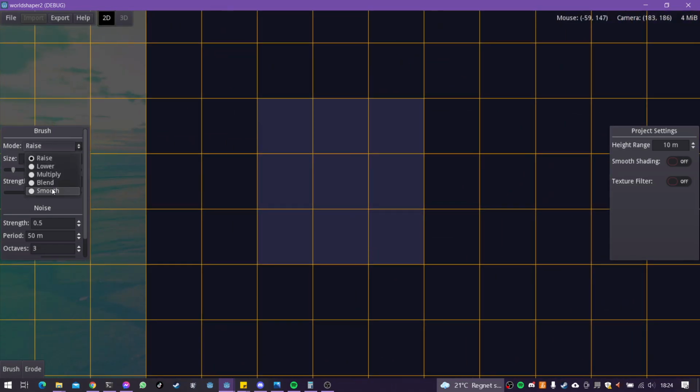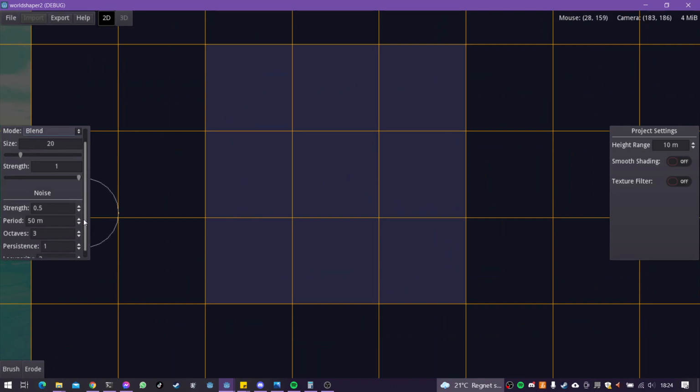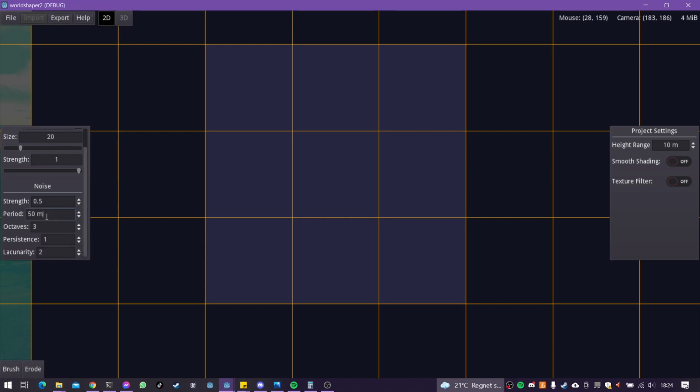And on the left you have the brush settings tools. Let's go ahead and use the blend tool. I find that's the most important one for quickly creating things, combined with the noise. And if you hover over this, they'll tell you what these values actually mean if you're curious. But it's actually just a simplex noise that's built into Godot. So, alright, I think that might be good.